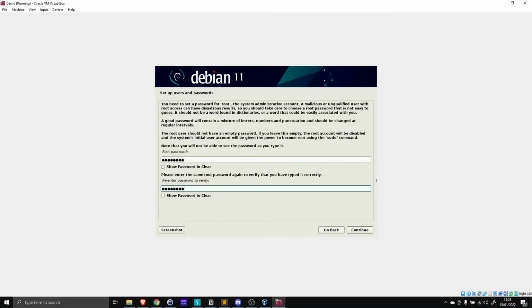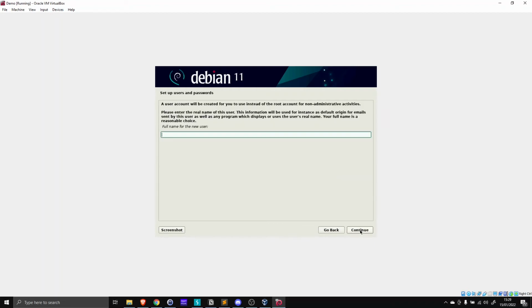So we are going to type in a password for the root user. Even though you're potentially not going to be using this account much, still take note of the password and make it a good secure password.